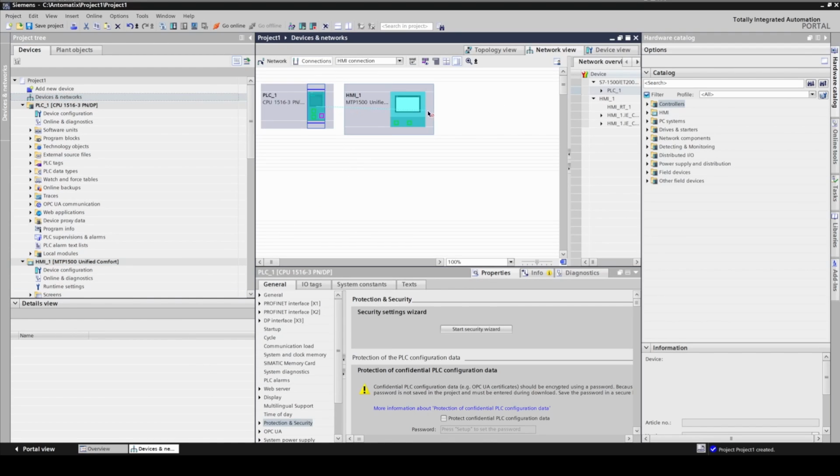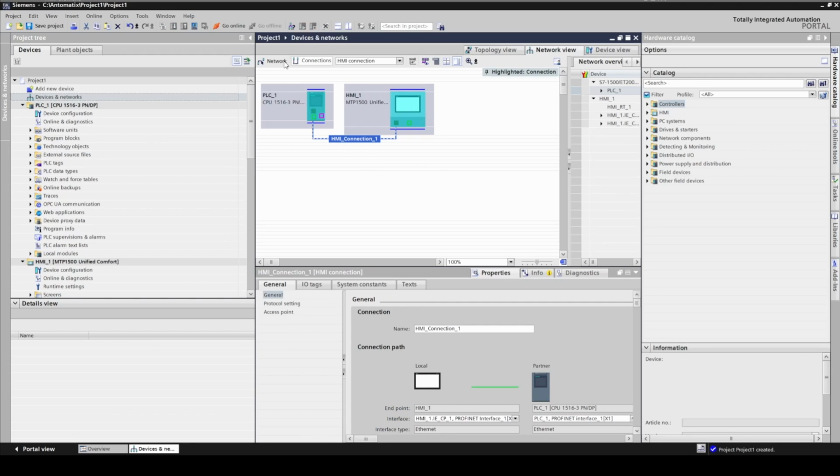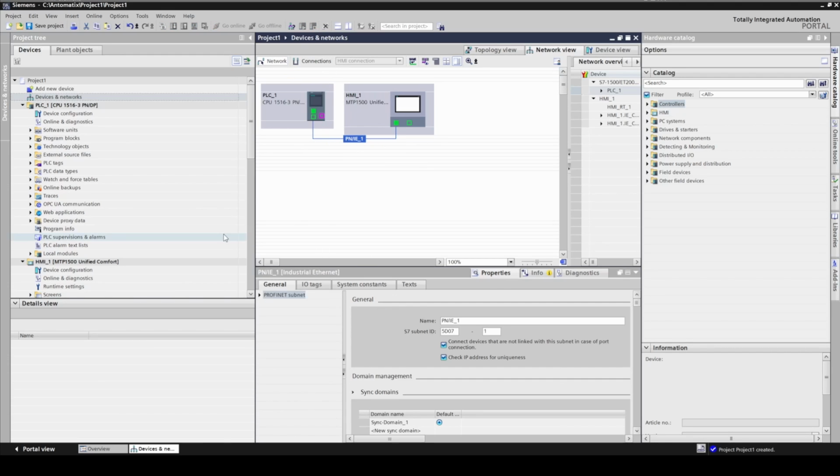The last thing left is to connect them together. Simply click the Connection tab and drag the mouse from the PLC to the HMI. A new HMI connection has been created. That's everything in this tutorial.